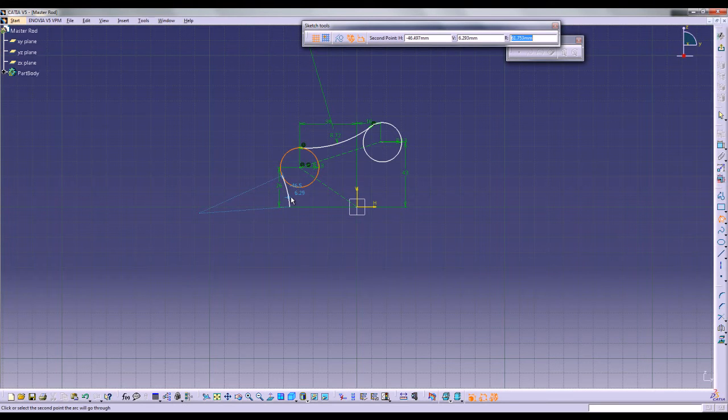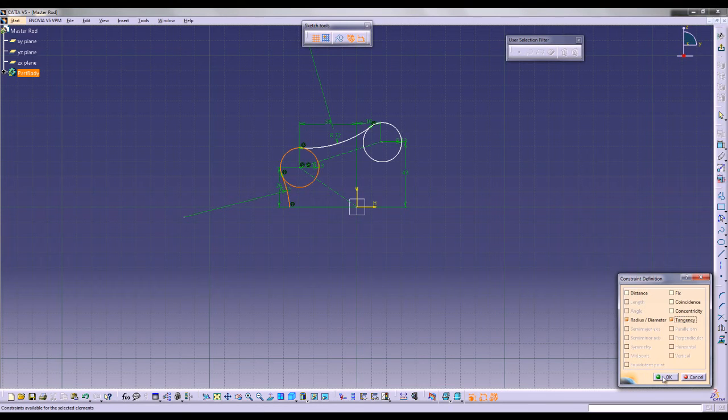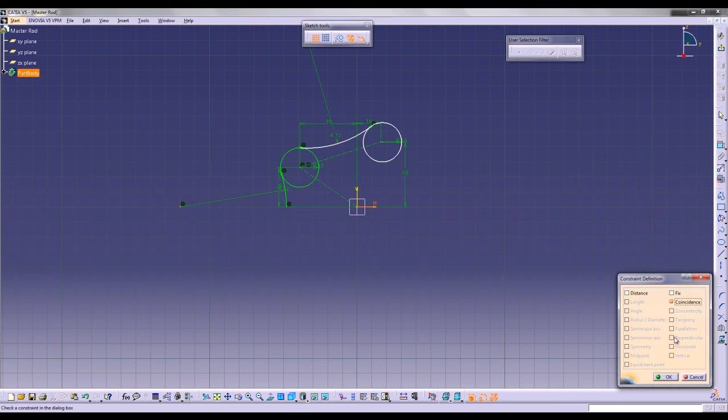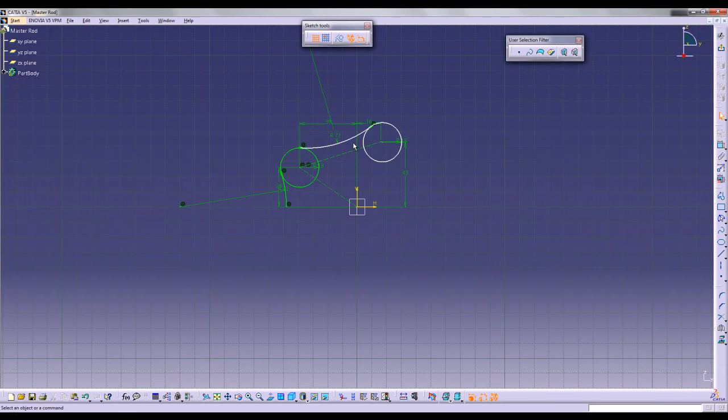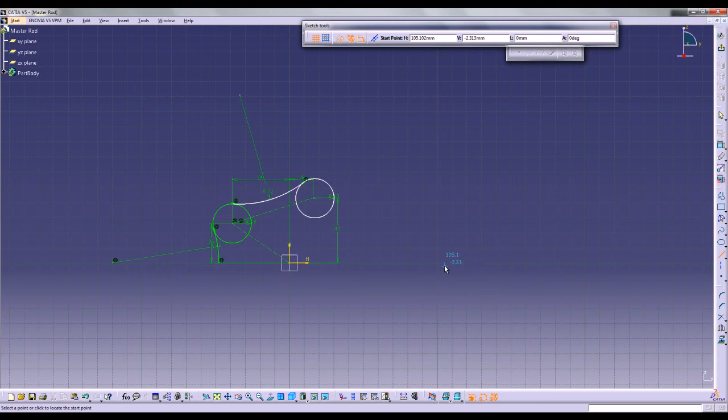I'll add one more 3-point arc here, also 72mm radius, and also tangent to the circle. And I want to make this endpoint coincident with the H-axis, the main axis of the part. That way that half arc I made will be symmetric about the main axis.